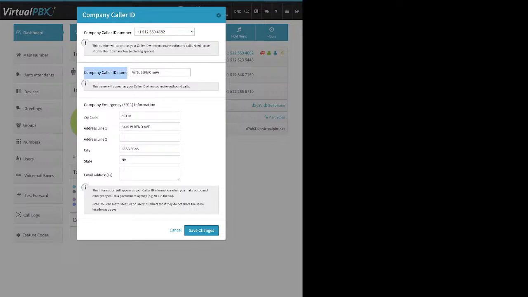You have the option here for the company caller ID name, or CNAME. This is completely optional, but in this box here to the right, you can enter in up to 15 characters. It does count spaces and special characters as part of that 15. Then after you click on Save Changes, we would associate that text with your phone number whenever you make an outbound call from a VoIP phone.